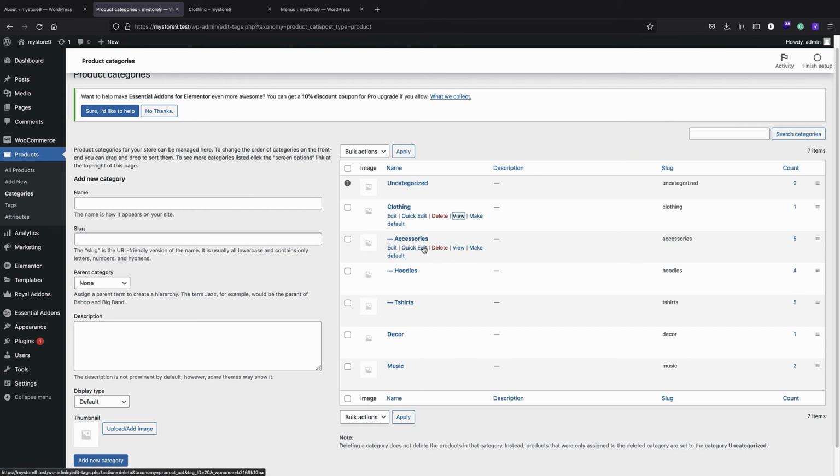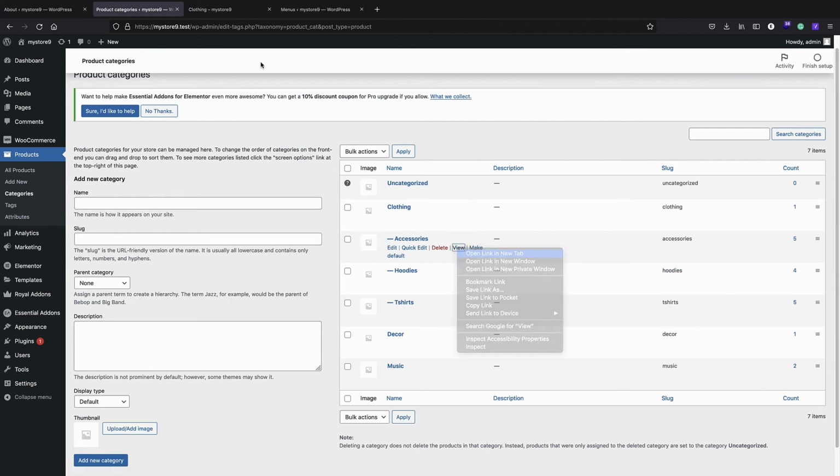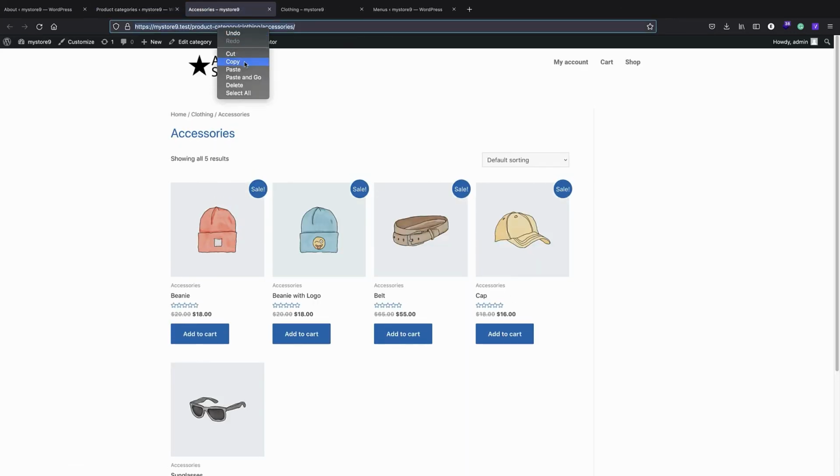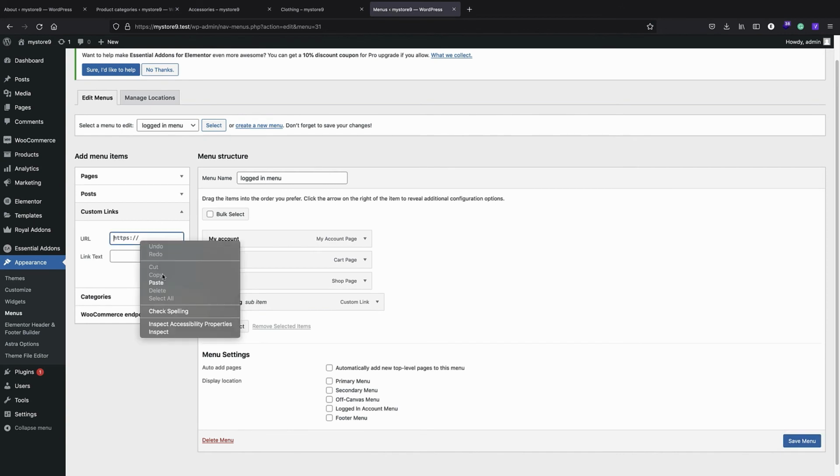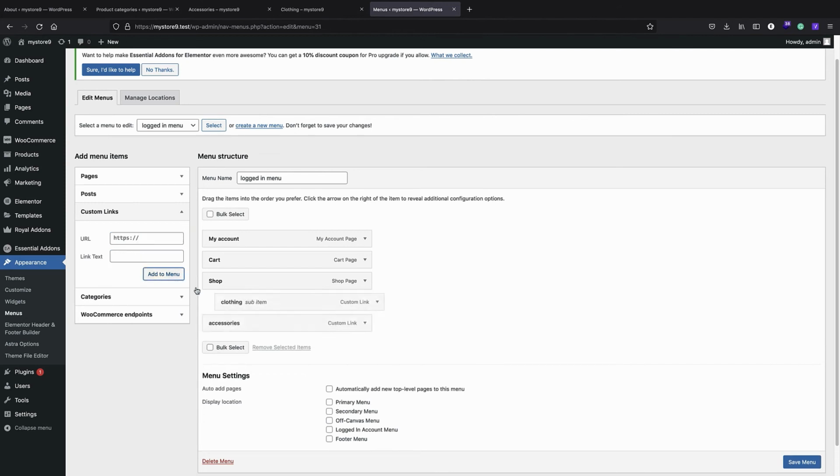So I can again click on view, grab the URL, create a new link and create the text for the link. And just put it under clothing, and I'm just going to do it for the rest of items here very quickly.